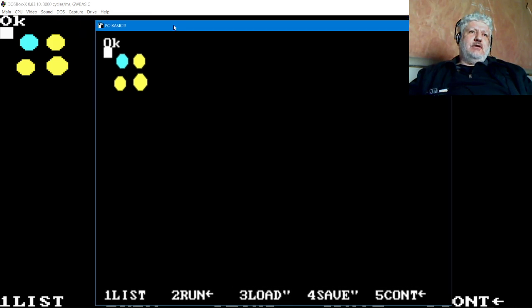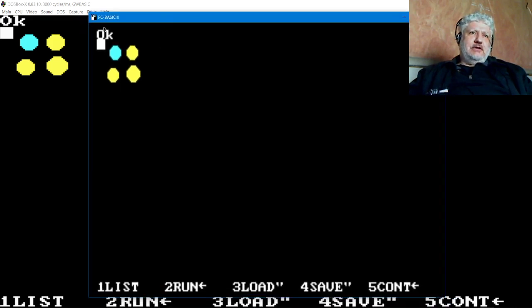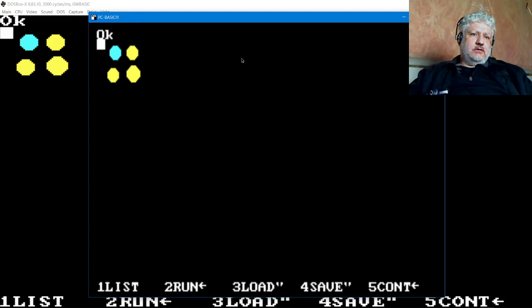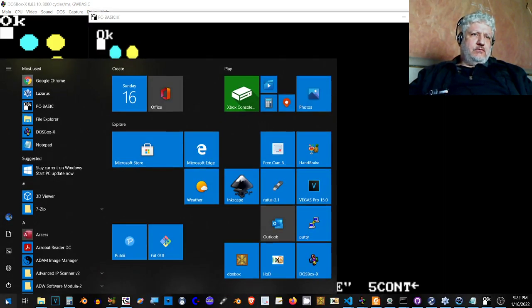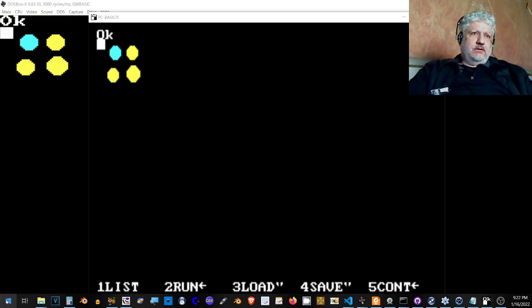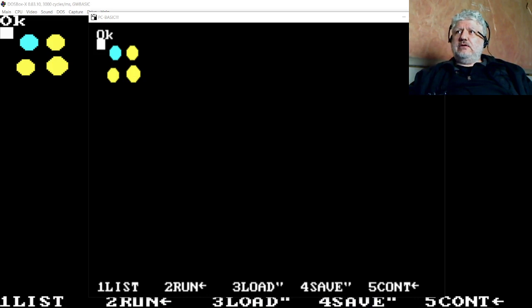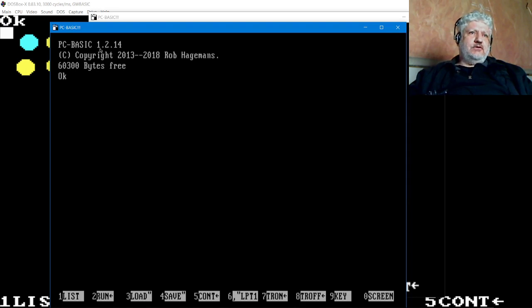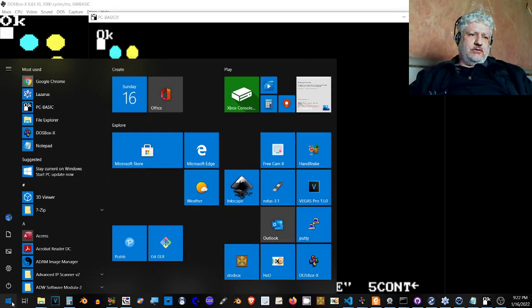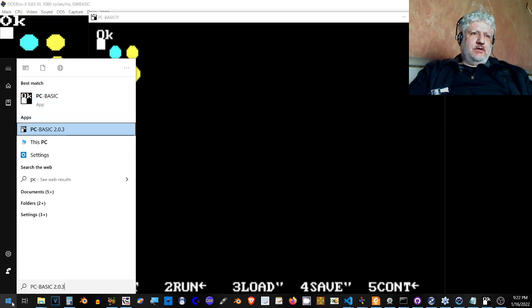Now, one note about PCBASIC, I'm using version, what version am I using? I'm using version 1 basically, but let's try another. Okay, here we go. So I'm using version 1.214. Now there's another version. I'm not sure what the latest version is, but it's version 2.